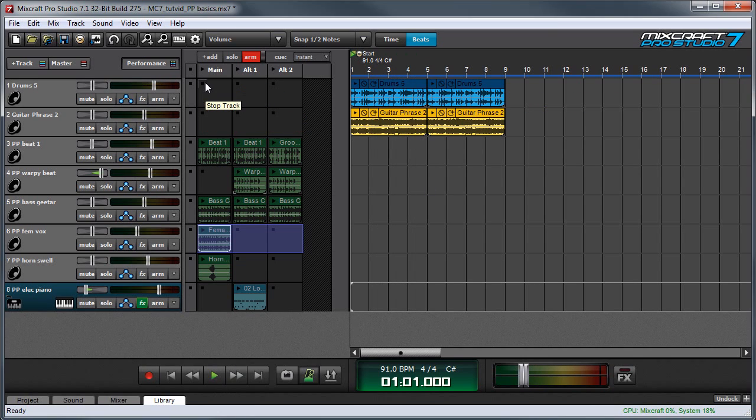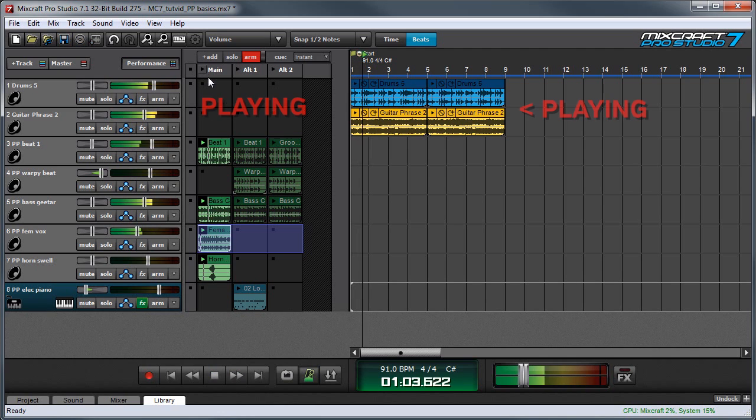If I start playback of a Performance Panel set, you'll see that the playback in the main window begins as well. In other words, both are playing simultaneously. Performance panel here, main clip grid here.